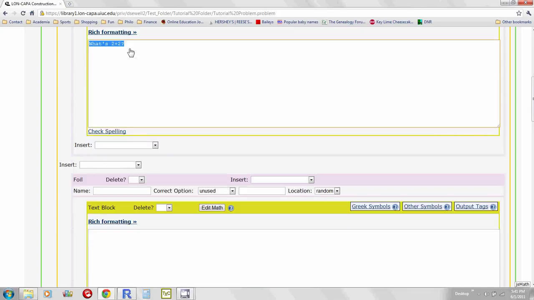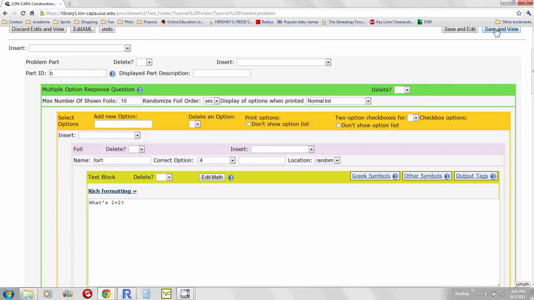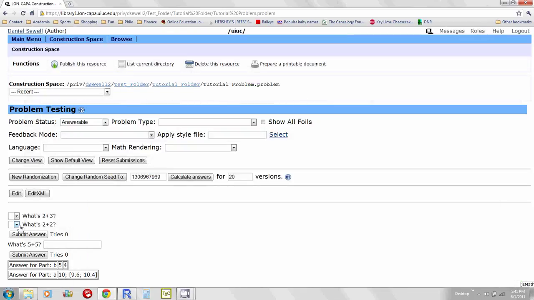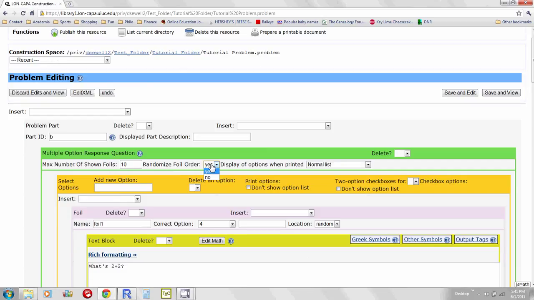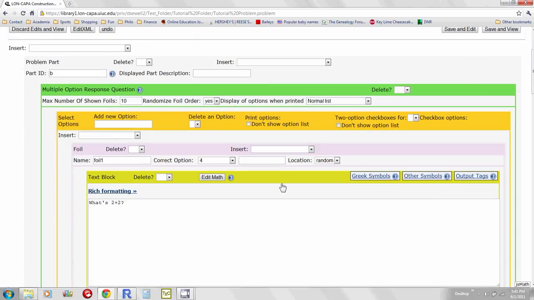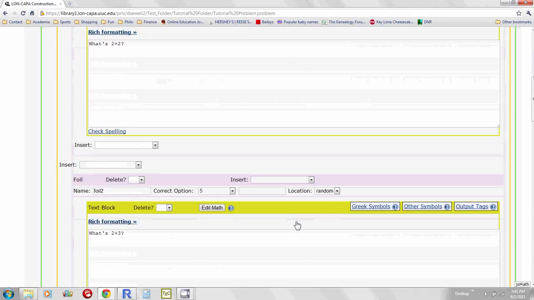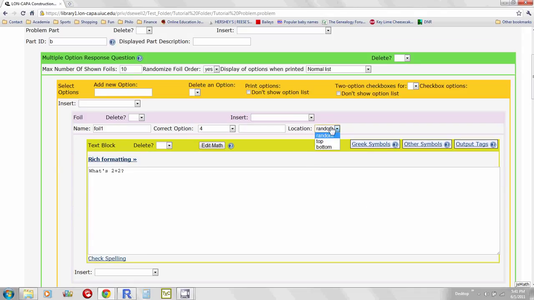So maybe now I'll do this. Okay, and now of course I want 5. And I have to give it a name, foil 2 now. Okay, save and view. Fantastic. All right. Now notice you can see it two places. You can see here, randomize foil order, yes or no. I'll say yes. Here I can put the location of each individual foil, random, or if I've got many, many foils and I want to make sure one's on top and one's on bottom, I can do that.